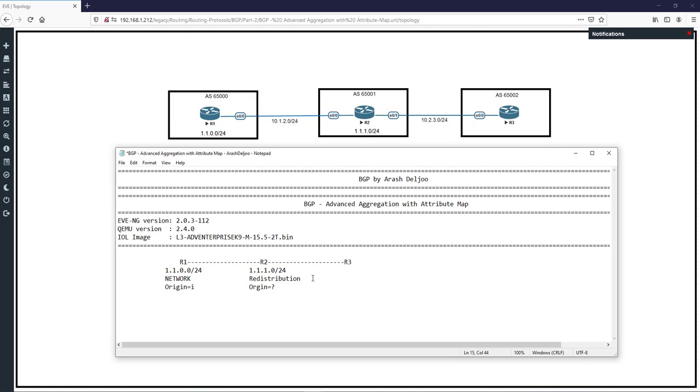Now, if I aggregate these routes in R2, for example, in R2, I am using this command. Look at here: router bgp 65001, for example, and then aggregate-address 1.1.0.0 255.255.254.0 with summary-only.